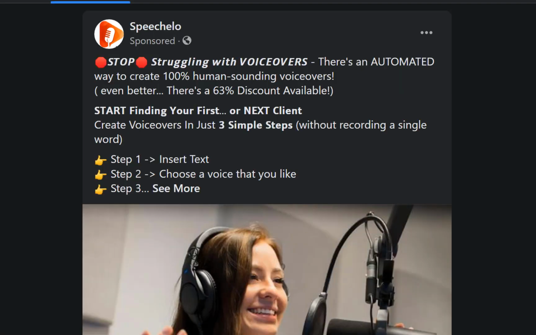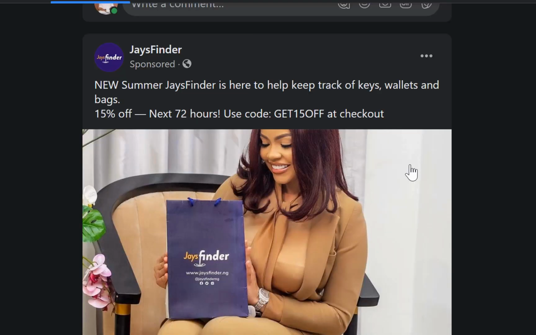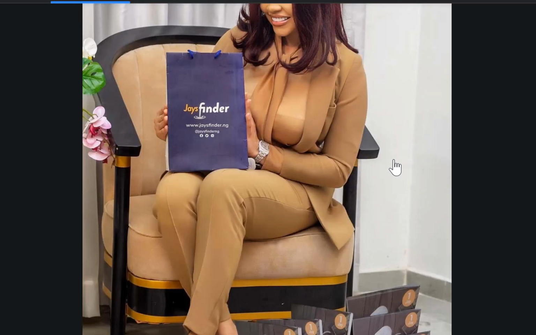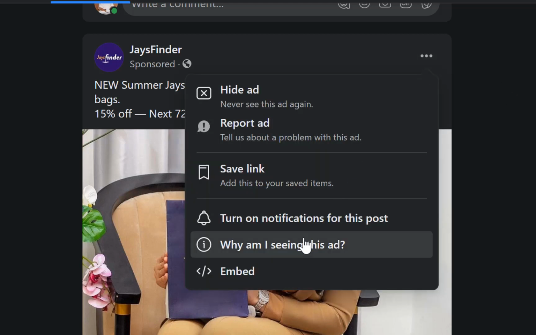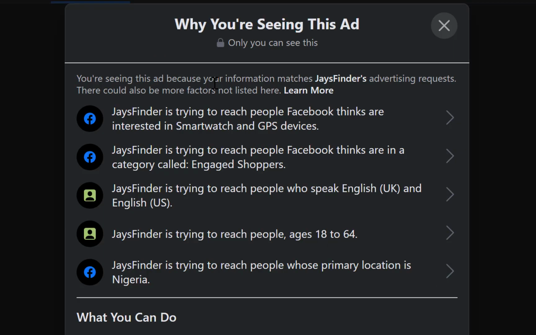Okay, so let's look at another advert. Now this is like a tracker. Can you see? This can be used to track keys, wallets, and bags, right? So let's assume you are selling a security gadget that can help to track our stuff. Just see what they are targeting, just to have an idea. And I'll tell you how to validate this interest, so you don't just jump into your Facebook Ads Manager.